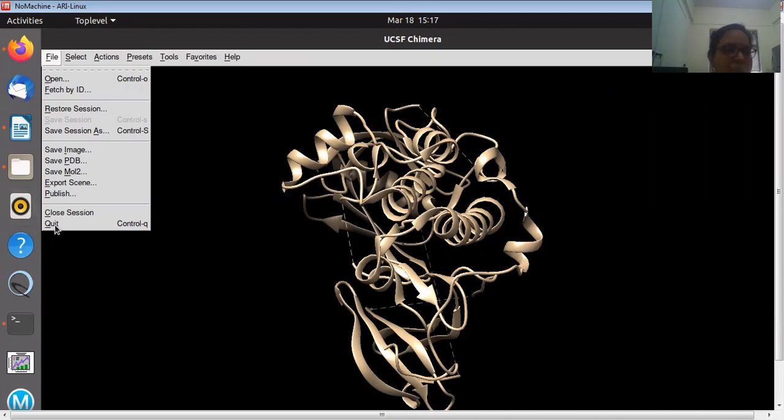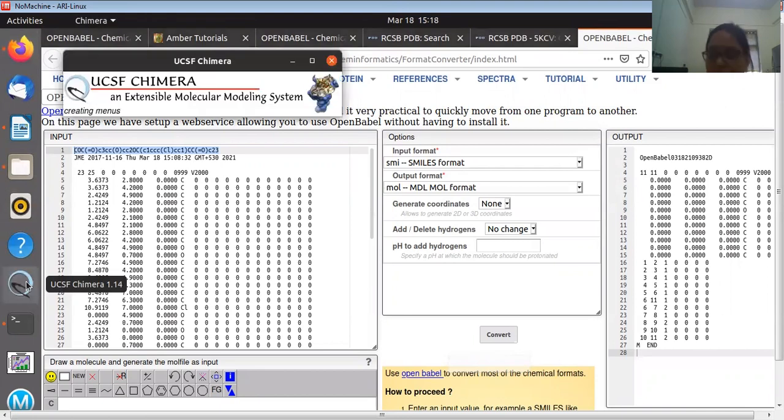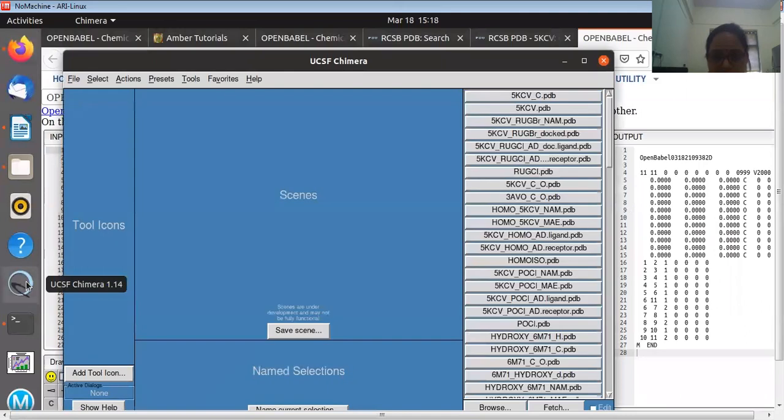I will just say simply quit. Okay, so it has quit because it will take time, because it was memorizing, it was doing several steps. So again I will open this window. So, next steps, what to do? Because your protein is prepared, your ligand is prepared. Now you have to do docking.